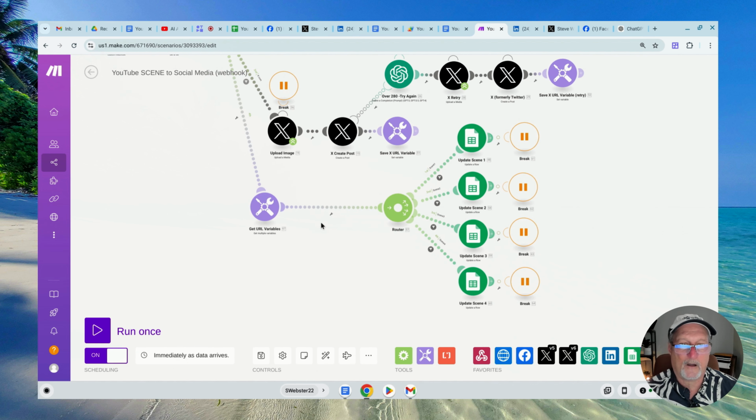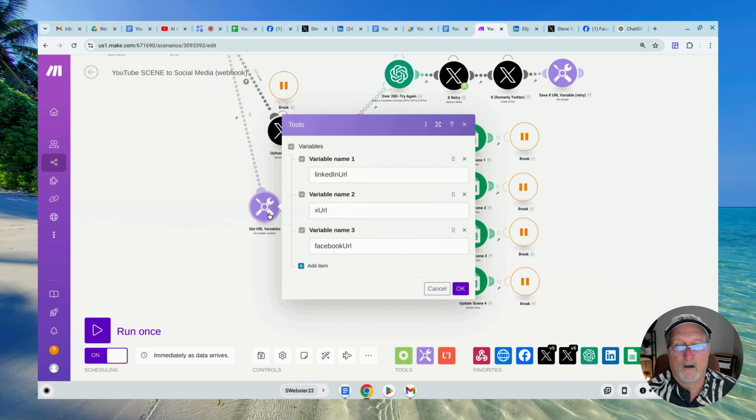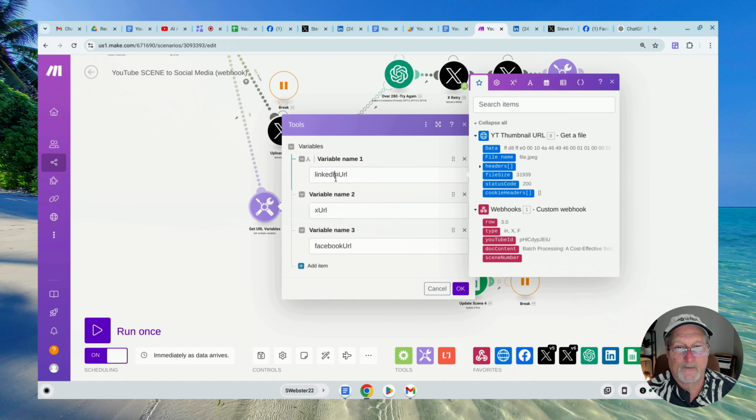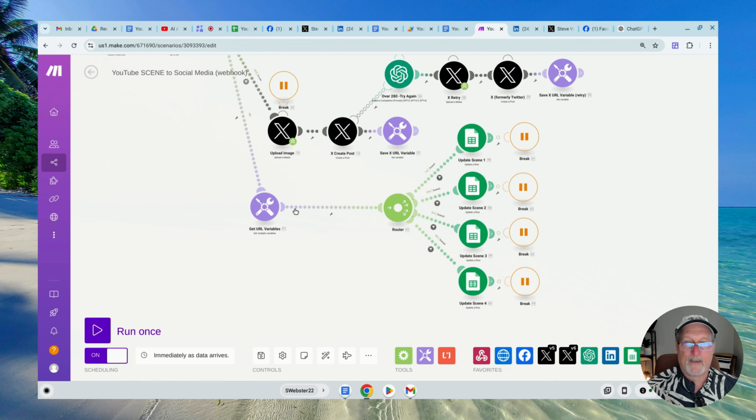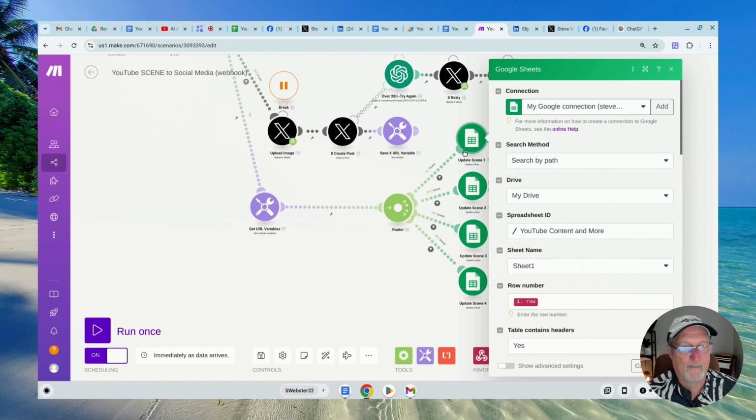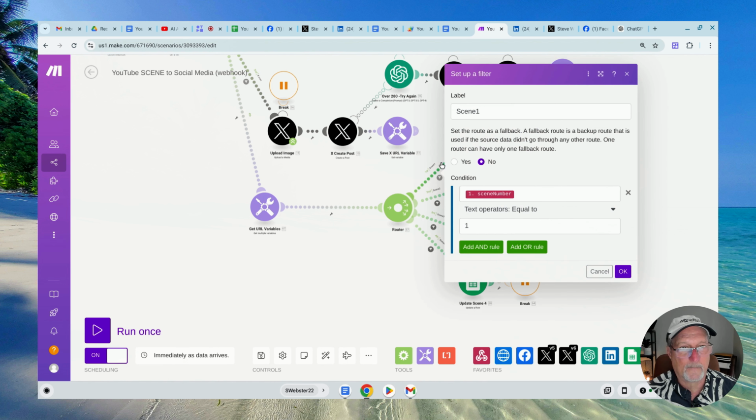Okay, now it's time to put that all together and update the Google spreadsheet. Now, scene 1 is done first. 24 hours later, there'll be scene 2, which goes in a different column. 24 hours later, scene 3 will be done. It goes into a different column, and same thing with the 4th one. So I get all the variables in one go here. So I say get all variables, and I have to tell it those exact variable names. Now that I have that in the flow here, I can now use that in scene 1. Let's take a look at the filter here that goes up here. I'm calling it scene 1, the scene number.